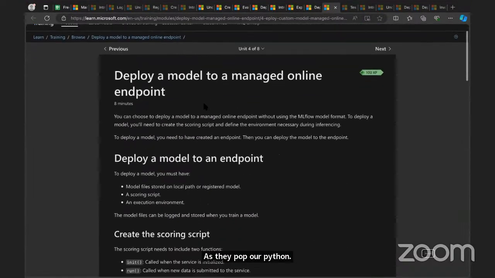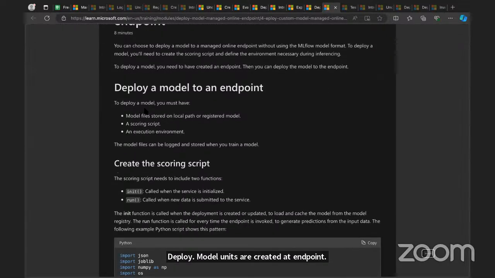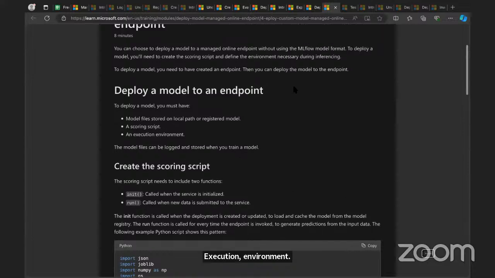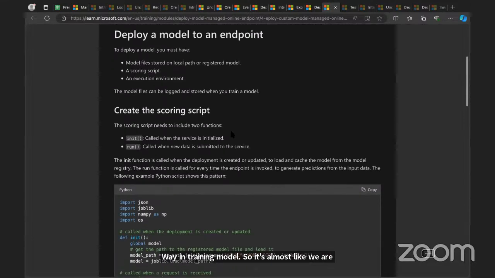Back here: deploy a model to a managed online endpoint. You can choose to deploy a model to a managed online endpoint without using the MLflow model format. To deploy a model, you need to create the scoring script and define the environment necessary during inferencing. You need to have created an endpoint, then you can deploy the model to the endpoint. You must have model files stored on a local path or as a registered model, a scoring script, and an execution environment. The model files can be logged and stored when you train the model. So it's almost like we are repeating this. We've said most of this in the beginning.